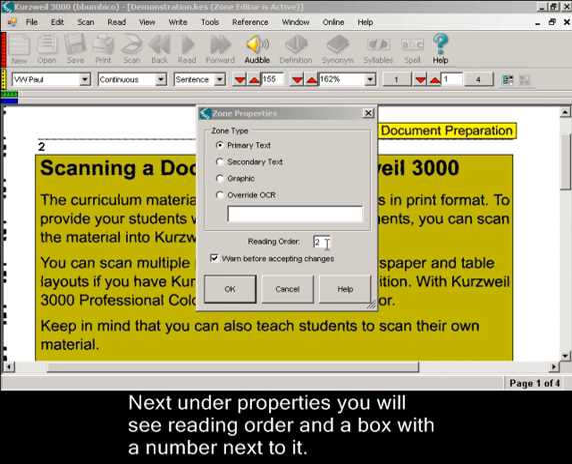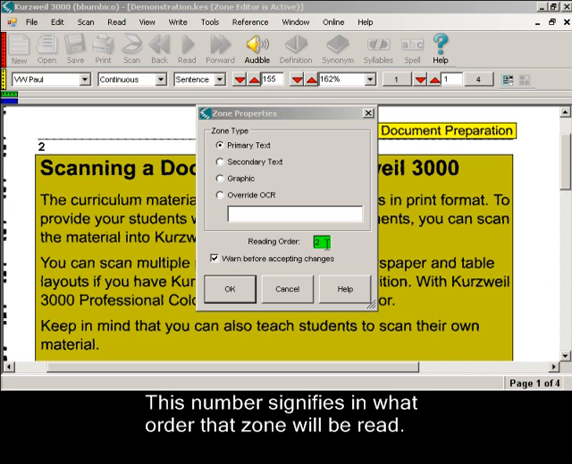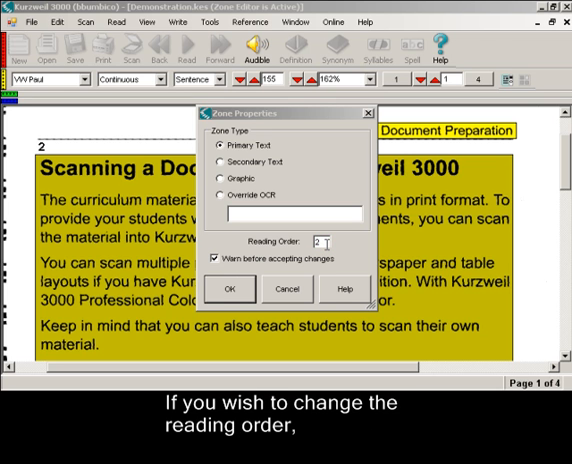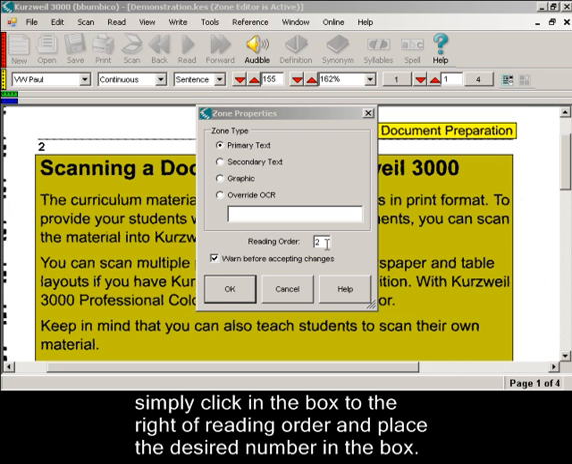Next, under Properties, you will see Reading Order and a box with a number next to it. This number signifies in what order that zone will be read. If you wish to change the reading order, simply click in the box to the right of Reading Order and place the desired number in the box.